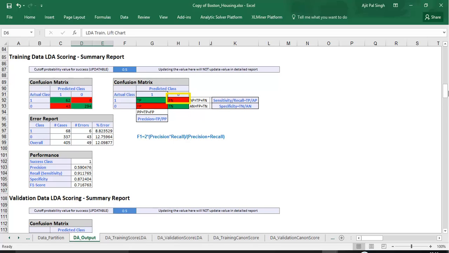FN stands for false negative. These are the number of cases that were predicted as belonging to the failure class when they were actually members of the success class. This resulted in misclassification. FP stands for false positive. These cases were predicted as belonging to the success class but were actually members of the failure group. This also resulted in misclassification. Precision is the probability of correctly identifying a randomly selected record as one belonging to the success class.